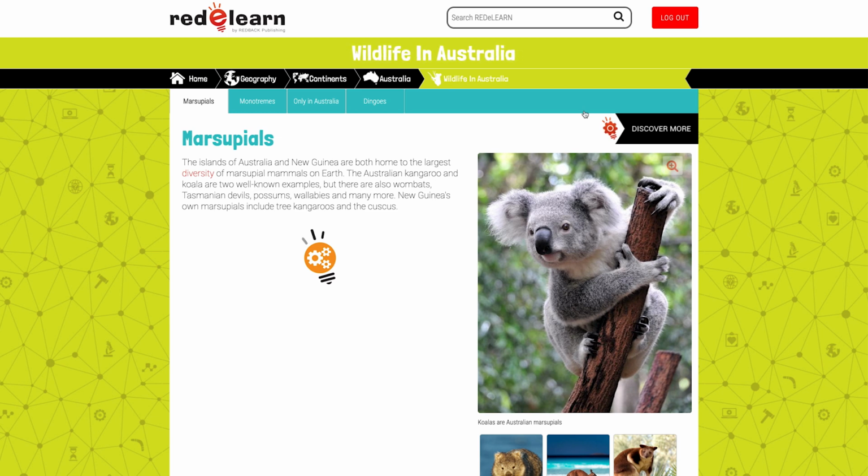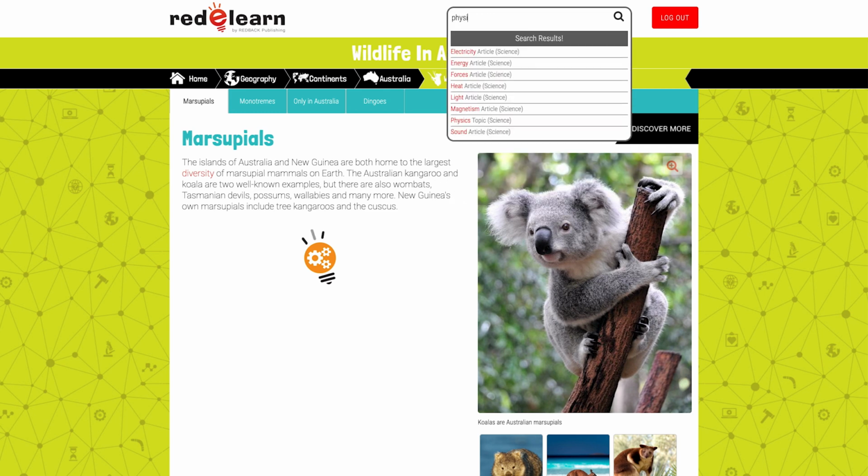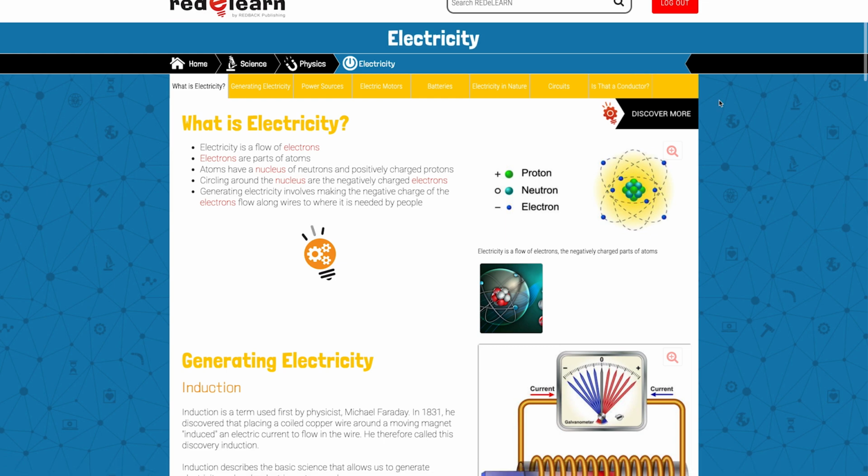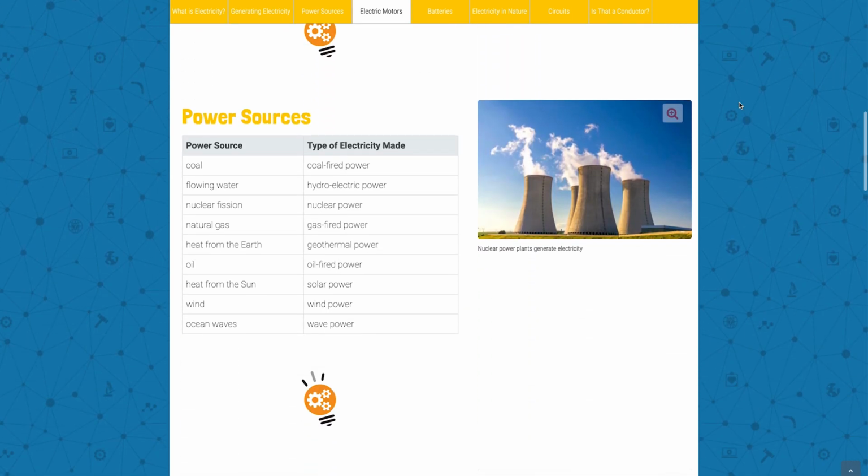Another way to explore topics is by using the guided keyword search, which is a quick way to jump straight to what you're looking for. Let's take a look at physics. Start typing and choose from the drop-down results. You'll notice the colours have changed as we are now in the science subject. Each subject has its own unique colour scheme.